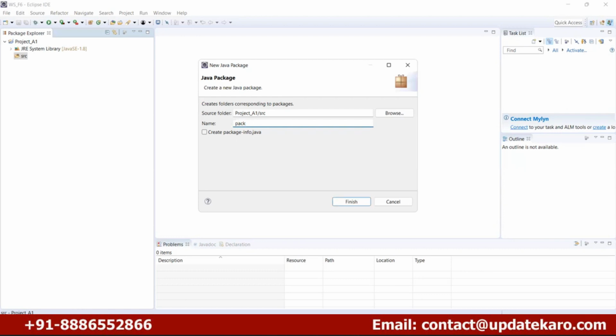Okay, then pack.a1. So now what will happen? If I give pack.a1, the dot represents a subfolder. So under package, how many folders will be created now? 2. Main folder and subfolder, 2 folders. What is the first folder name? Pack. Then inside pack, we will have a1. Good, super. All are clear, right? No confusions, right? Okay, good. Now I'll click on finish.